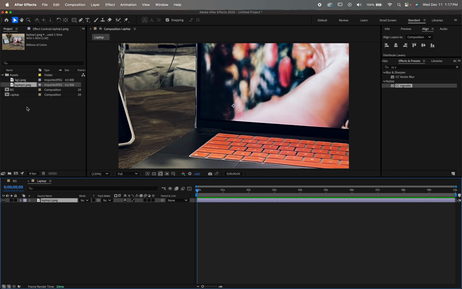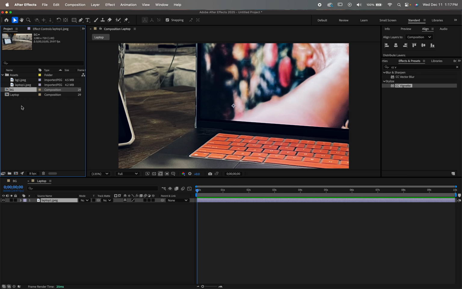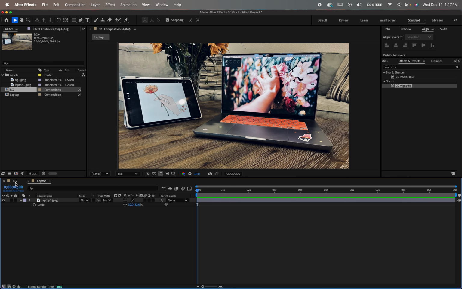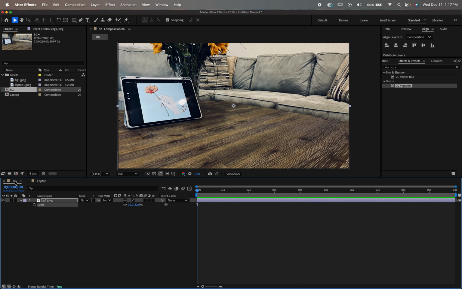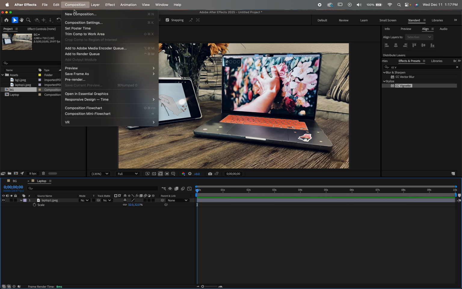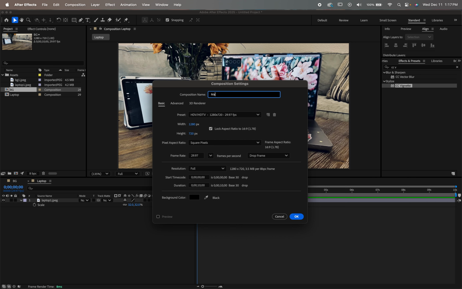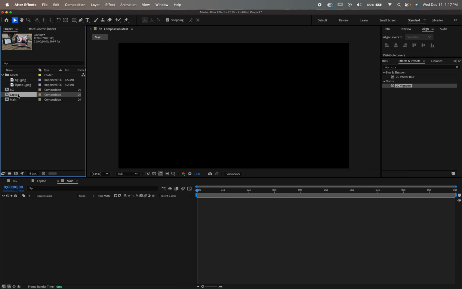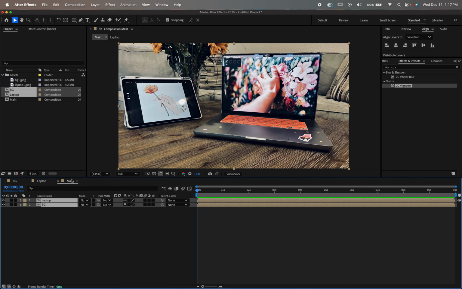So now, essentially, like I said, we have two compositions. Each one of them has their own images. I'm going to do the same thing here, scale it down to 32. And now if I navigate between the two compositions, you'll see how nicely it fits together. Lastly, we're going to create a composition called Main. Click OK, and then drag background and laptop into the main composition.